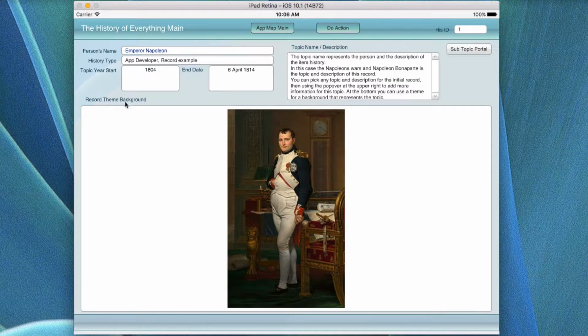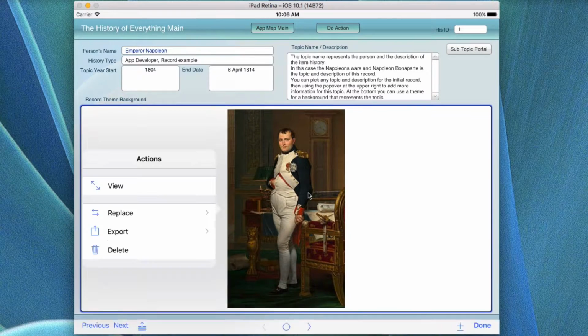I have a record theme background, and you can add anything. This whole area can include an image or even a video if you wanted to put a video in there. When you click on the picture itself, you'll see that it says View, Replace, Export, or Delete. Now, if I wanted to replace it, I would go out to the iPhone or iPad or a desktop to find an image that you're interested in putting in there.